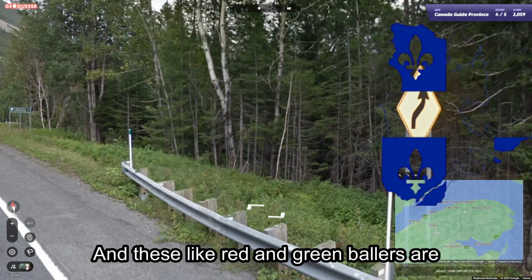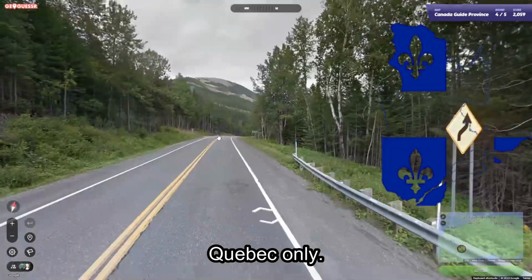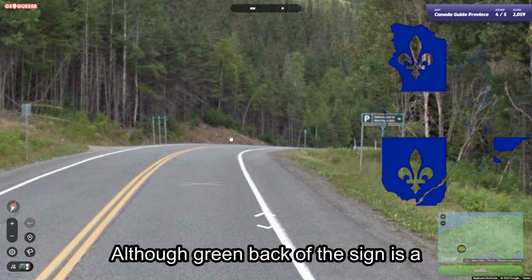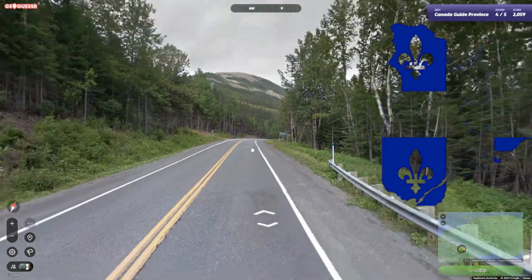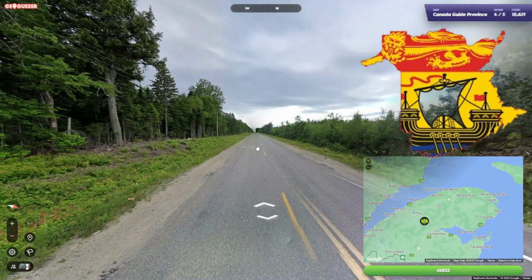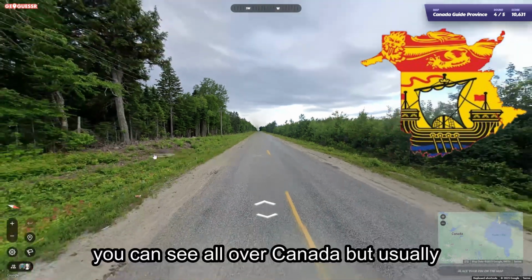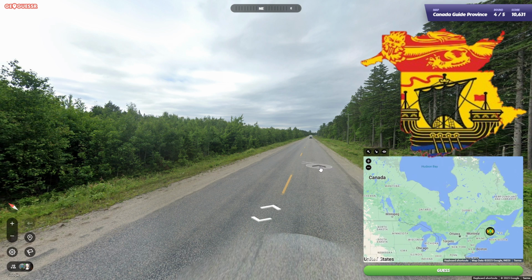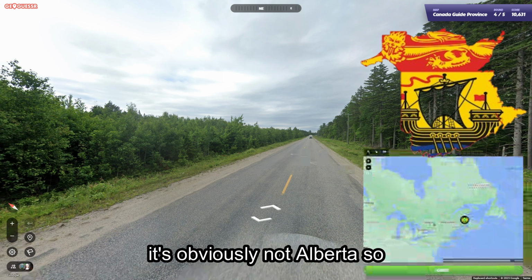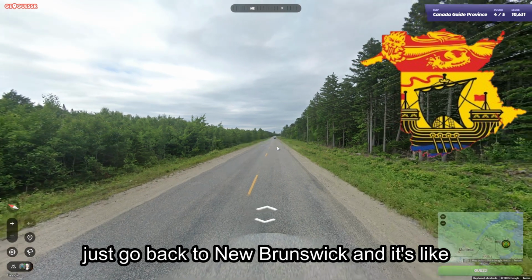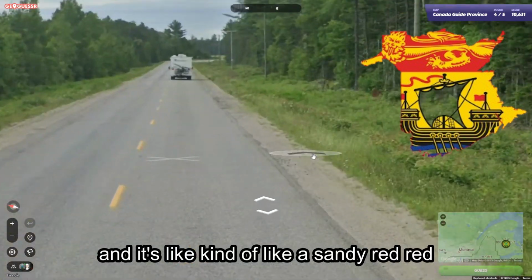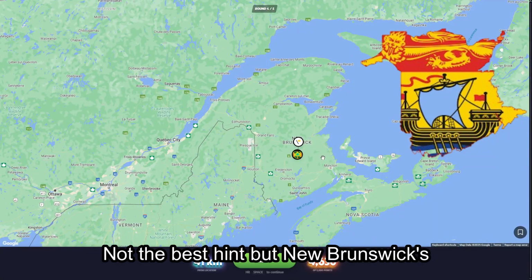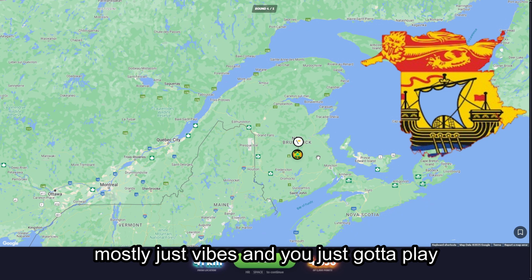And these red and green bollards are Quebec only. And then there's some French. Although a green back of the sign is a British Columbian thing, but I wouldn't always rely on that. Okay, these dashed yellow lines you can see all over Canada, but usually it's Alberta or New Brunswick, and it's obviously not Alberta, so just go New Brunswick, and it's a sandy reddish dirt, so that also helps.